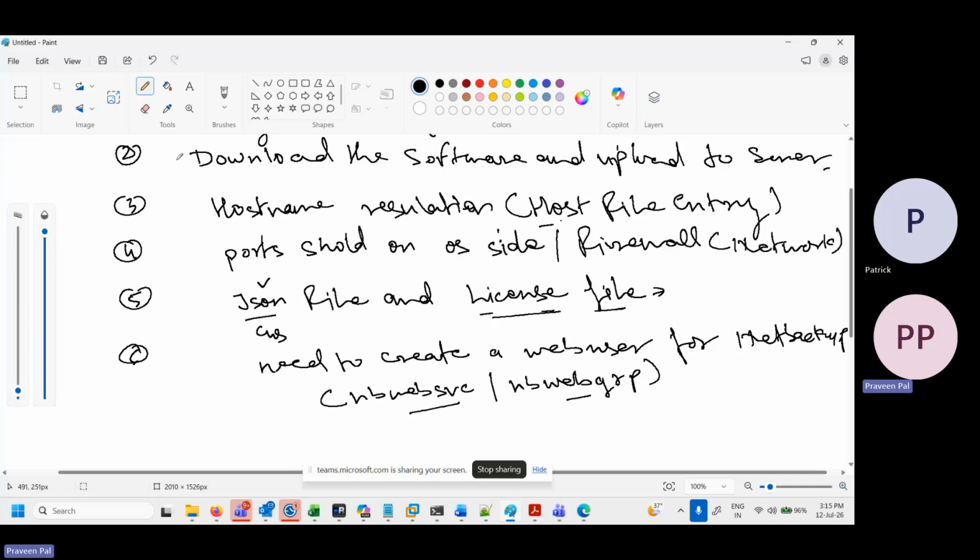Actually, the first, second, third, these are same for master, media, client, but this JSON file and this user are only for the master server.